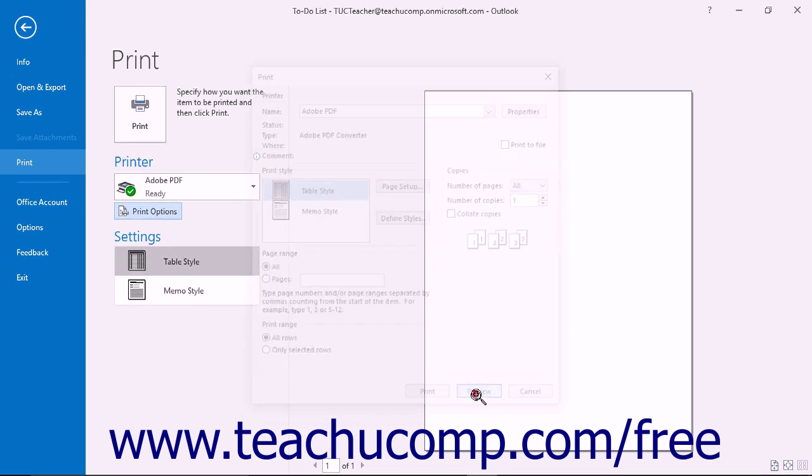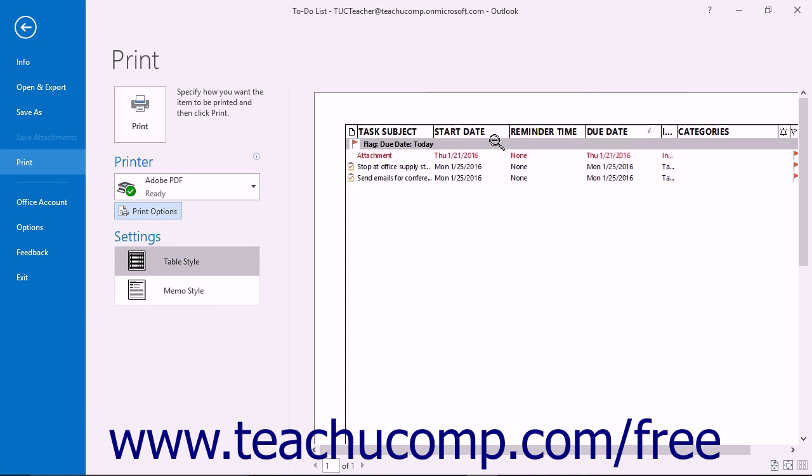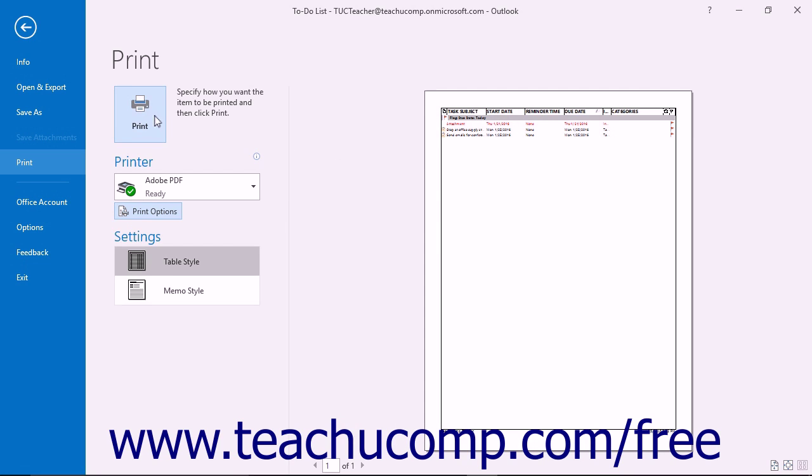Alternatively, click the Preview button to return to the Backstage view to see a preview of your task list, and then click the Print button shown to the left of the Print Preview to print the task list.